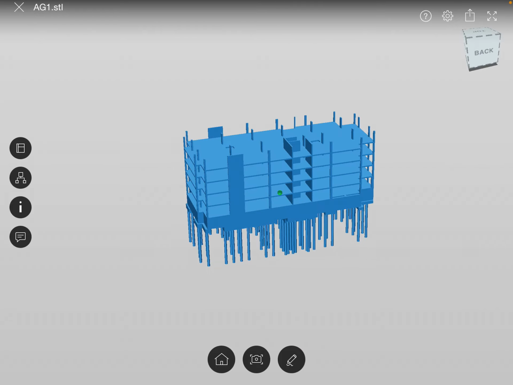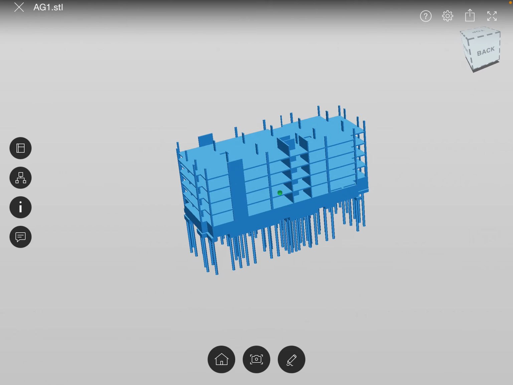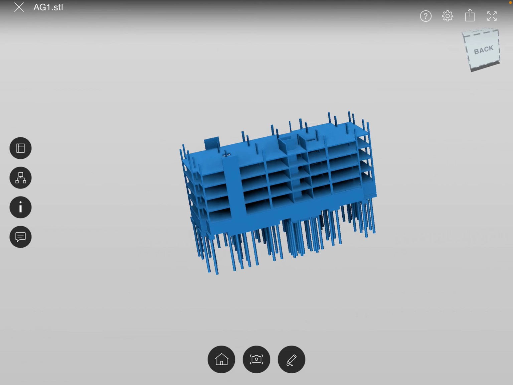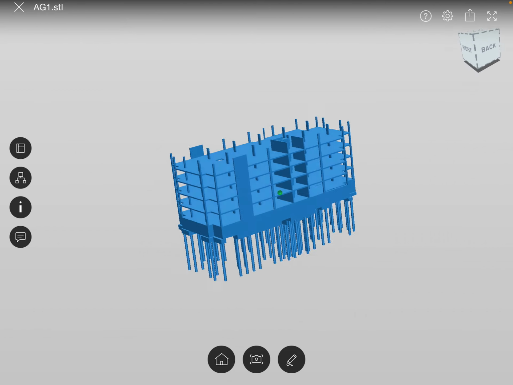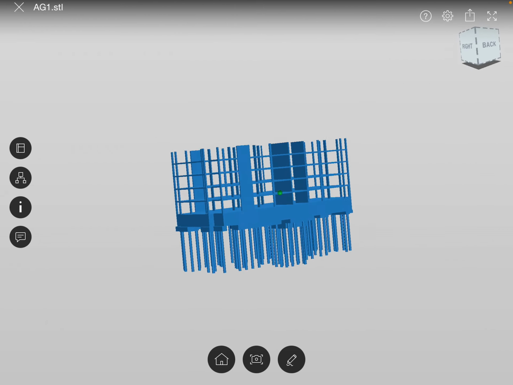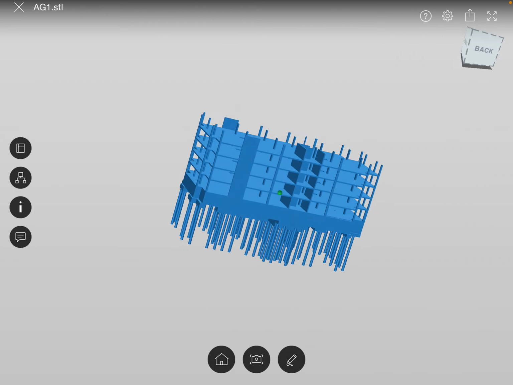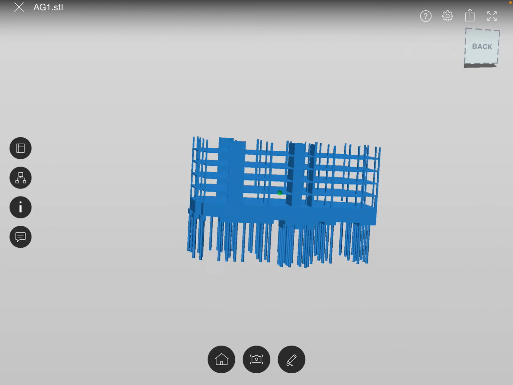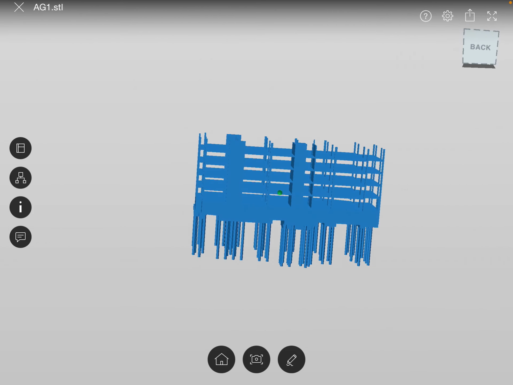So here is a quite complicated building. It's got several stories, 5 stories. It's got a basement and it's on piled foundations. So this is a structure. This is actually the structure you're going to end up drawing in Revit. This is just an example.